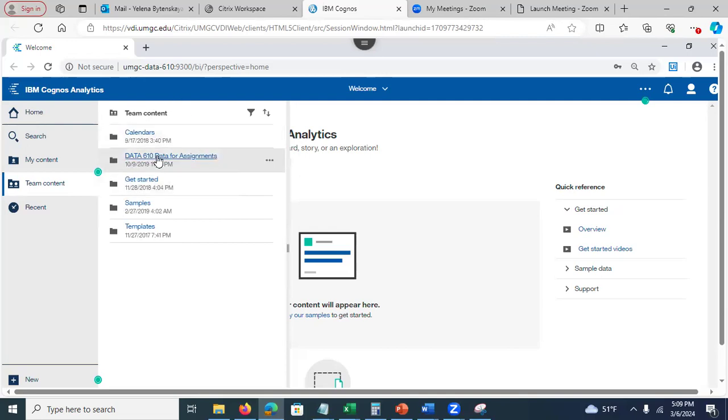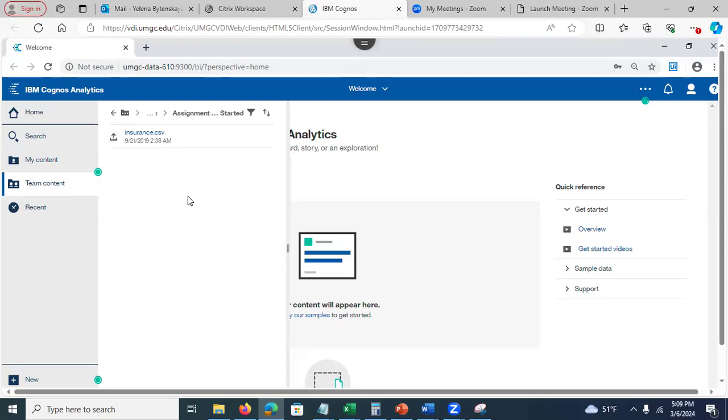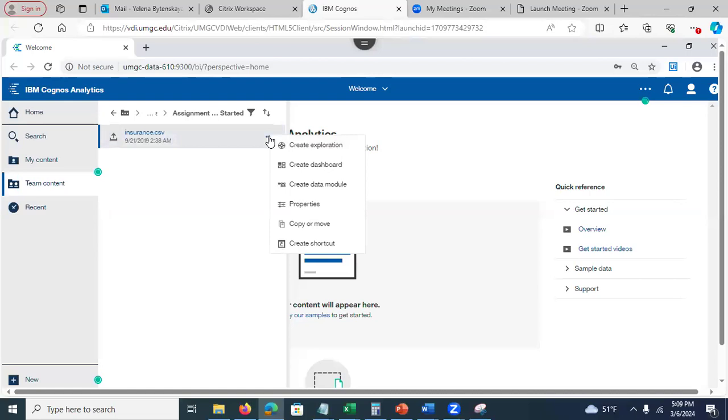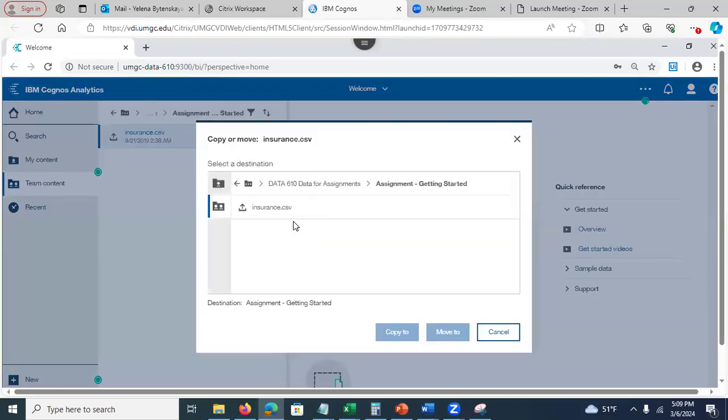Right? So what you will need to do for the getting started assignment is this. You're going to go to this folder. This is the data. You have to make a copy of this data to my content. So to do that, what you do is you click here. This opens what's called a context menu. And here you have copy or move, and you're going to copy.